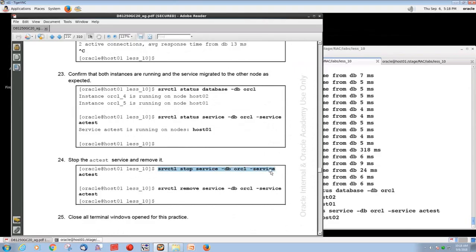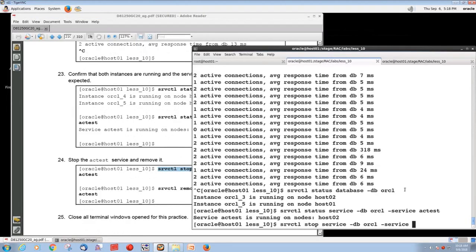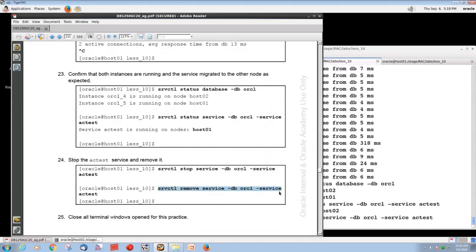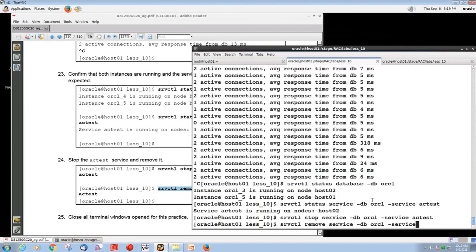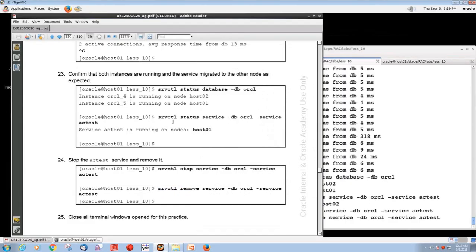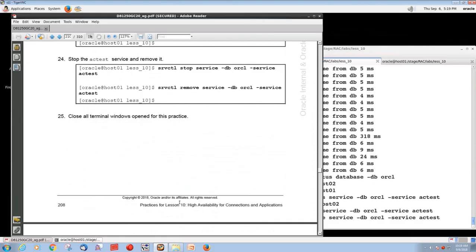So that is a pretty short demonstration. You created the service where application continuity is enabled, and also you tested Java application code without application continuity and with application continuity, and you clearly observe the differences. And this is a very simple example. Once you complete this testing, you simply stop this service and remove this service, and that's it. And that's for practice 10, high availability for connections and applications.